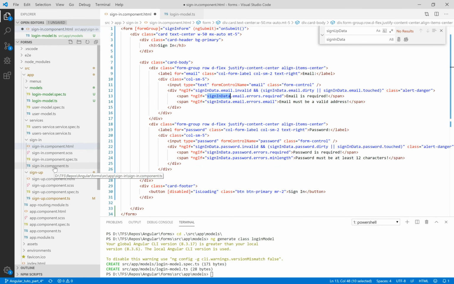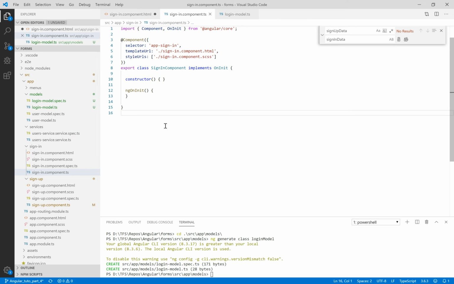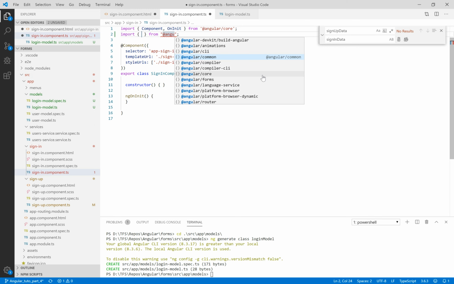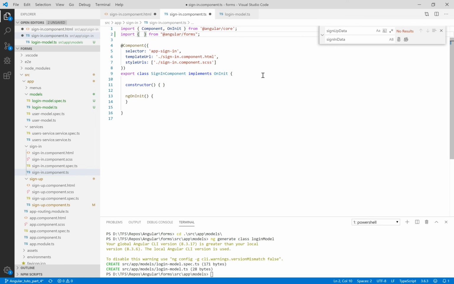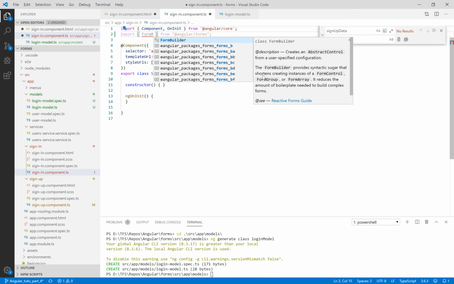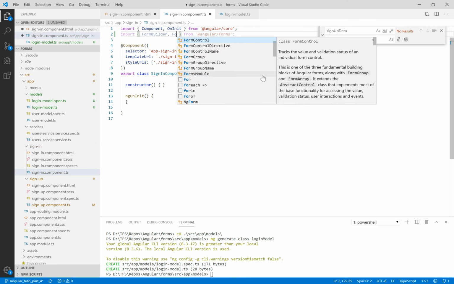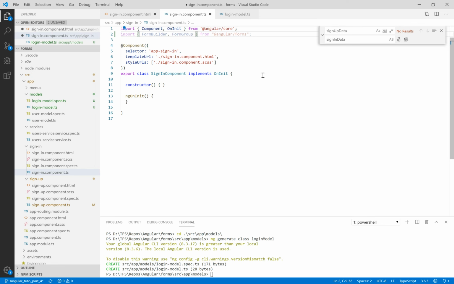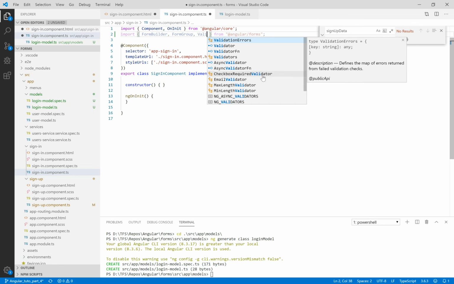Let's navigate to the sign in component TypeScript file, and first of all we'll begin by importing some modules, so here we need @angular/forms, and here we add FormBuilder, FormGroup, and Validators.